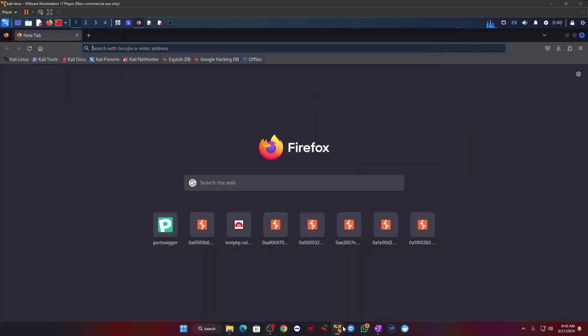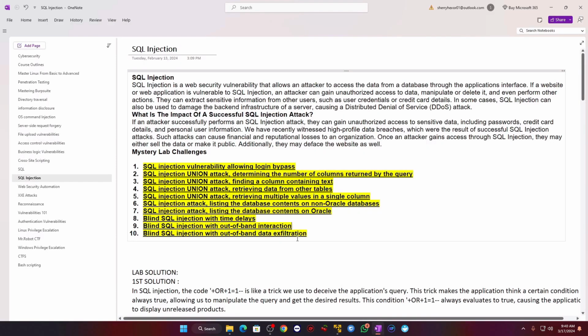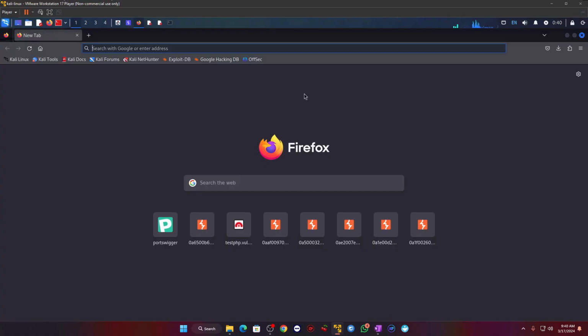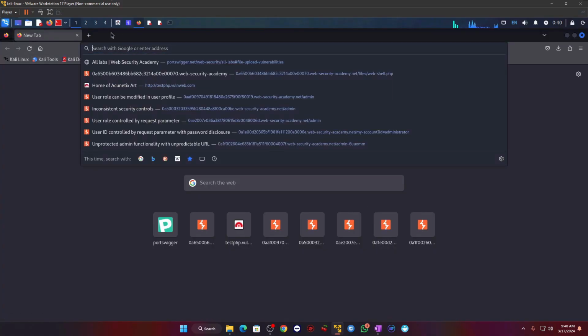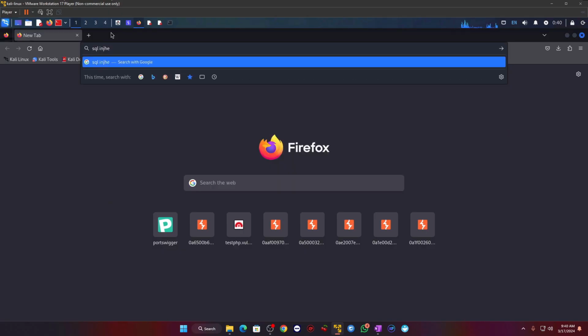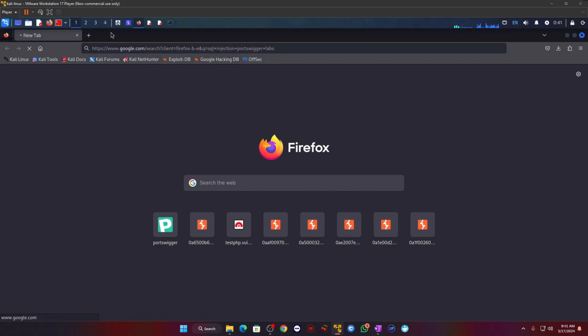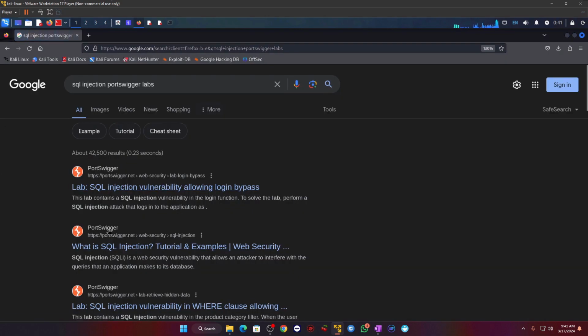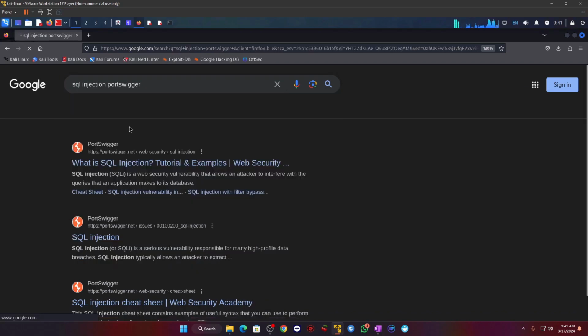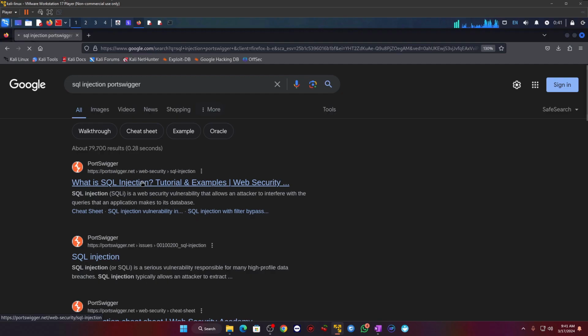Alright, welcome back. Our first lab is SQL injection vulnerability allowing login bypass. We will be able to bypass the login panel with the help of SQL injection. The first thing you need to do is go to Google and type SQL injection Swagger labs. That's all you need to search. You can remove the word lab, though this is recommended. So this is the first result, just go with it.